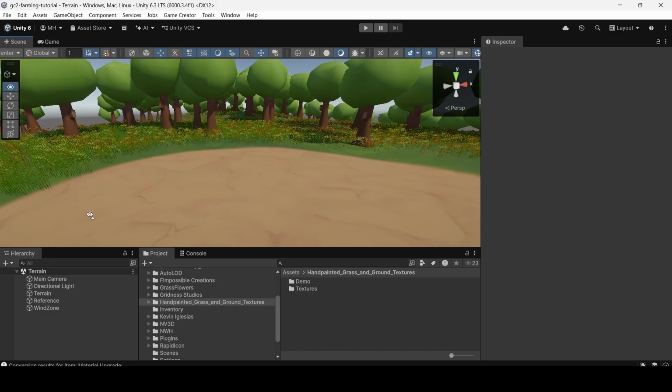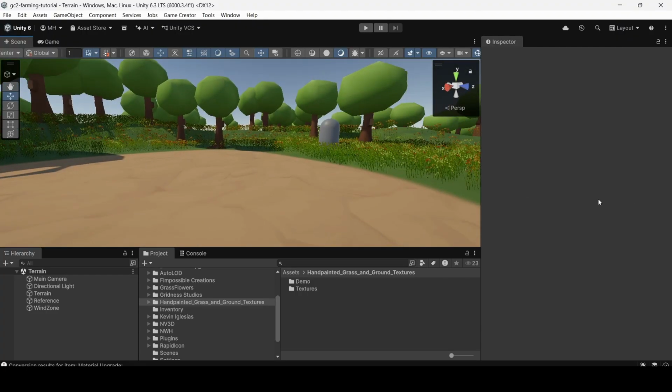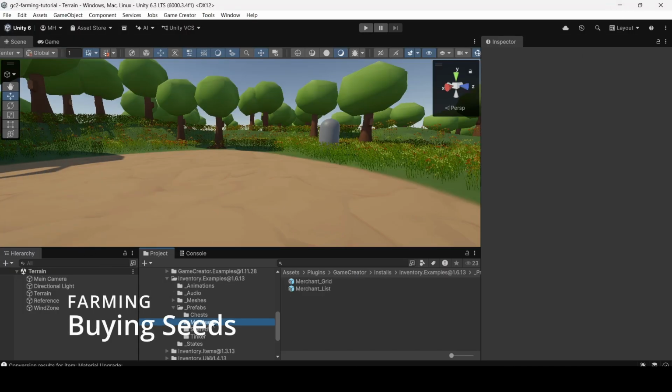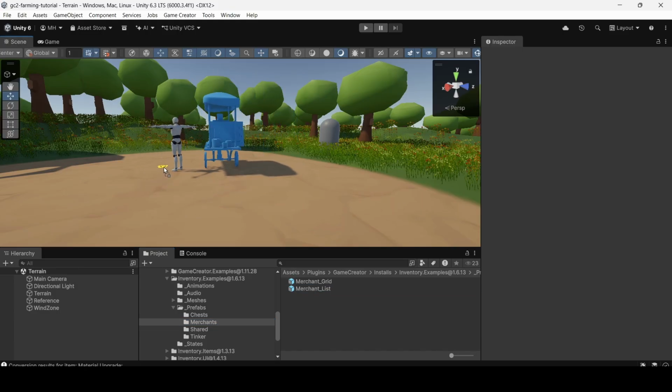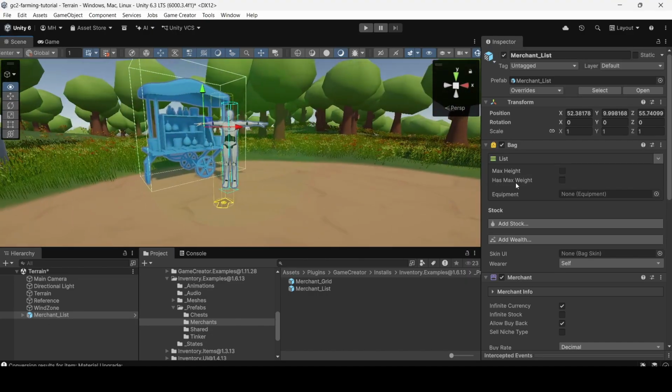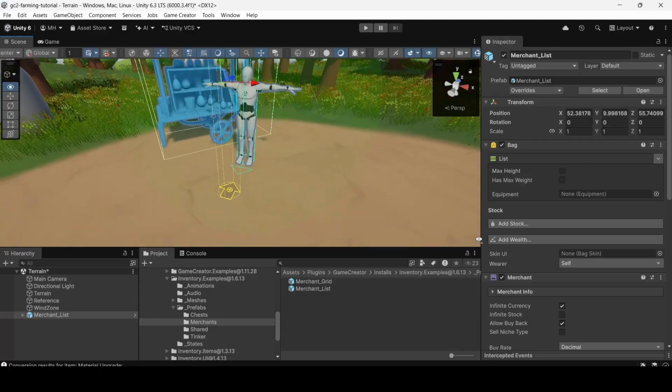Okay, so now that we have our scene, we can bring in our Game Creator character first. And of course the first part of the chain is to buy seeds from a vendor. So let's bring in a vendor. Merchants from the inventory examples. We'll take the merchant list and drag him in. And he comes in with his cart already set up. So we'll put him right there. And for him, he's all set up and ready to go.